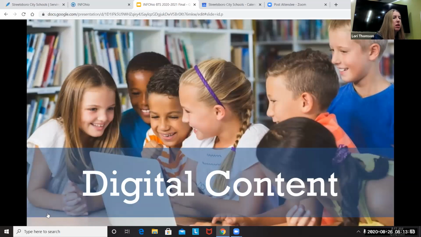Okay, now we're going to look at some specific resources that are in here. INFOhio has ebooks, videos, magazines, articles, lesson plans. They also have web tools that are designed by the team to integrate this content into your teaching, whether it's blended or hybrid or face-to-face. So these are some of the enhancements that have been made.